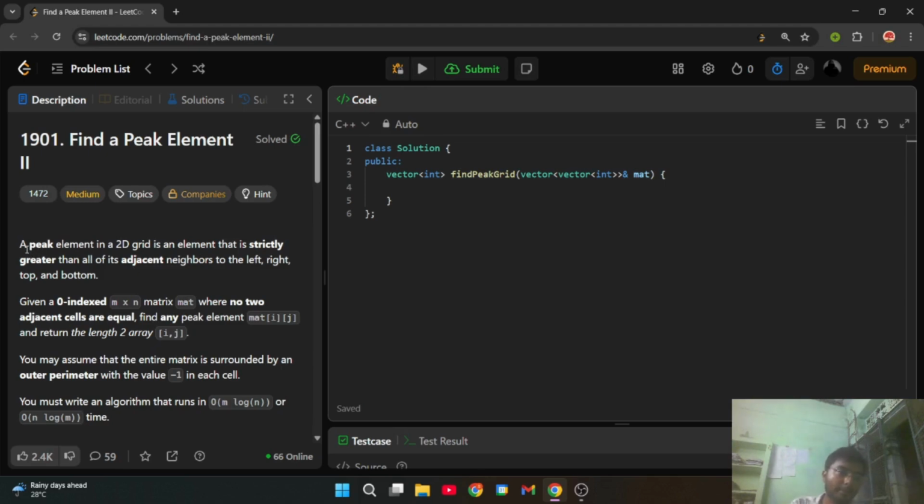So the question says a peak element in a 2D grid is an element that is strictly greater than all of its adjacent neighbors to the left, right, and top and bottom. Given a zero-indexed M-cross-N matrix mat where no two adjacent cells are equal, find any peak element mat[i][j] and return the length 2 array [i, j]. You may assume that the entire matrix is surrounded by an outer perimeter with the value -1 in each cell. You must write an algorithm that runs in O(m log n) or O(n log m) time.